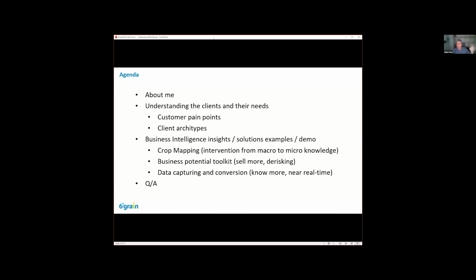One is around crop mapping, which Molly already talked a little bit about. We just had a question about accuracy, and I'm happy to jump on that as well. Then a business potential toolkit, so how to sell more or how to de-risk more if you're in finance or banking. And then finally, as already mentioned, data capturing.